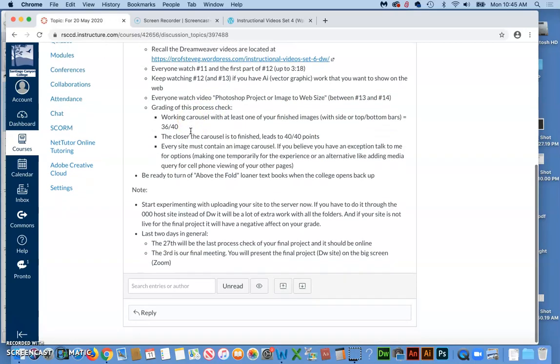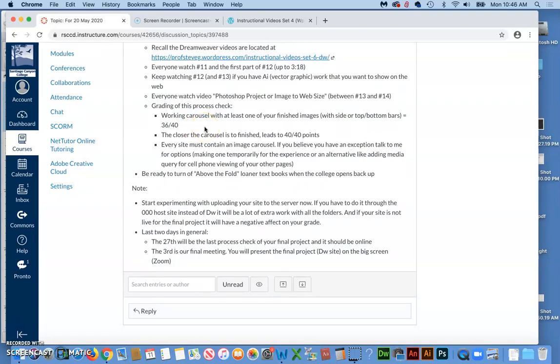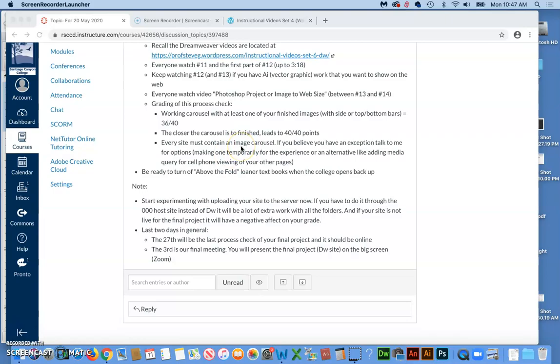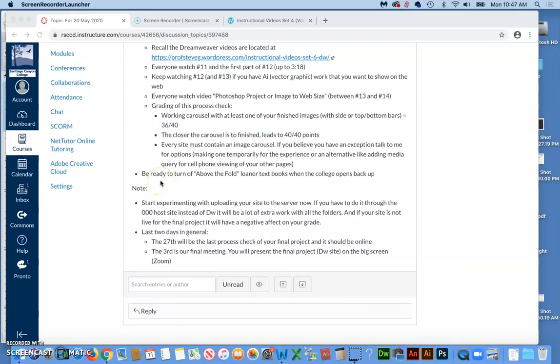And then grading for the process check for the Dreamweaver site, as long as you have a working carousel with at least one of your finished images on it, with the side or top bars as explained in the videos, you'll get a 36 out of 40. And the closer the carousel is to finished, the higher the grade, so just have the carousel finished, or close to finished. Remember, every site must contain an image carousel, so if you believe you have some kind of an exception for that, you might just want to make a little side project with the carousel, but I think most people would benefit from one anyhow based on what I've seen.